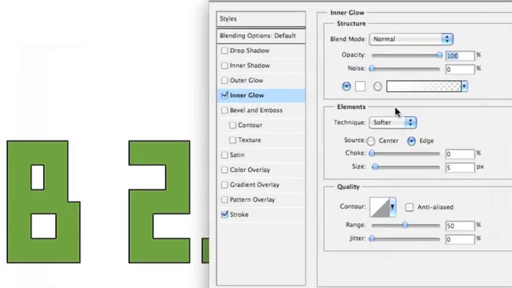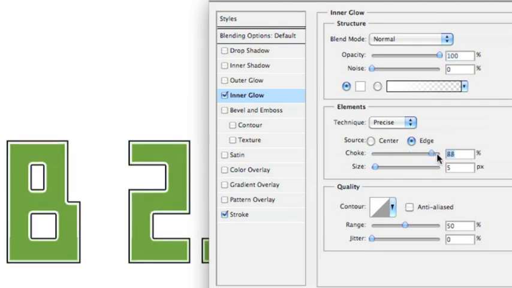Here's where it gets fun, right here. I'm going to zoom in here. I'm going to change the technique to precise. You'll see it kind of straighten up in there. Change the choke to 100. See your stroke? And change the size to whatever you think it needs to be. In this case, I'm going to go with 4 pixels. That's just a 1 pixel offset from what we did before.